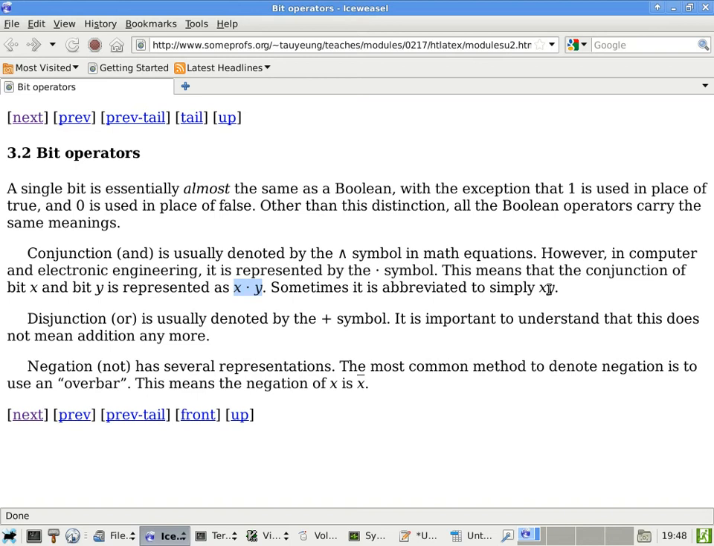But a lot of times, we don't even use the multiplication operator. Just like in your math class, when you say 5 times x, a lot of times you just write 5x and don't even mention the multiplication symbol. It's exactly the same way here. When you see xy and x is a bit and y is a bit, xy is the conjunction of the two bits, x and y. When we use disjunction, we use the plus symbol instead.